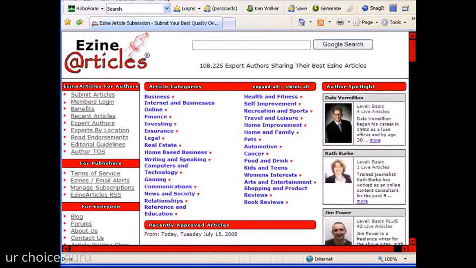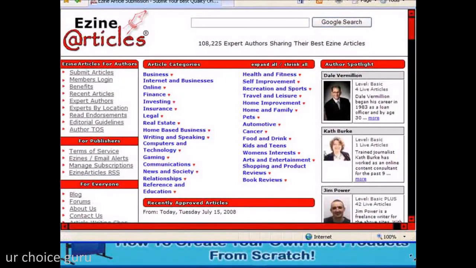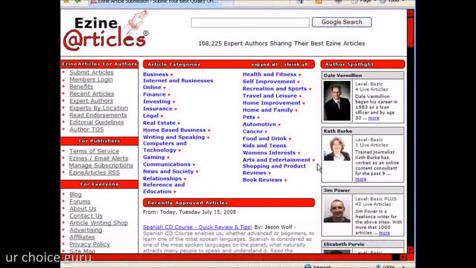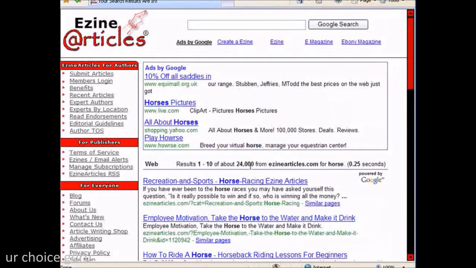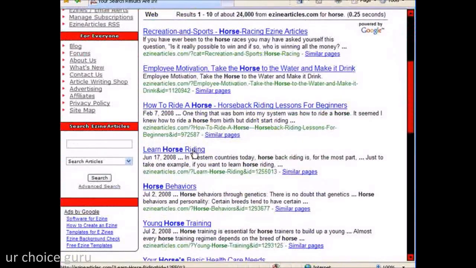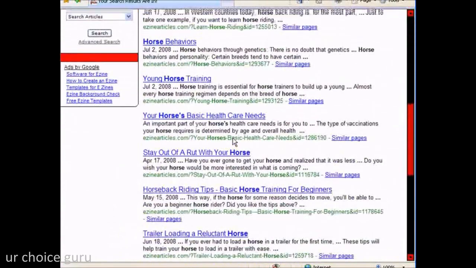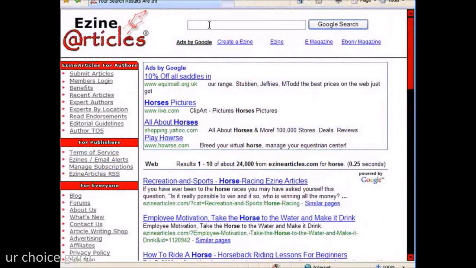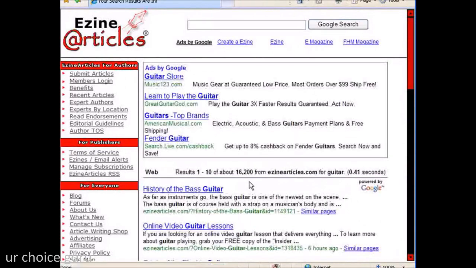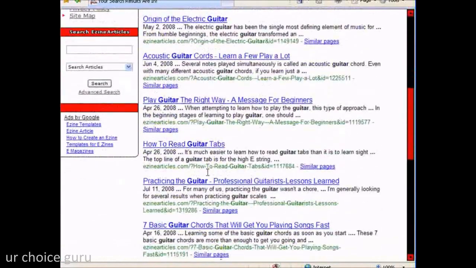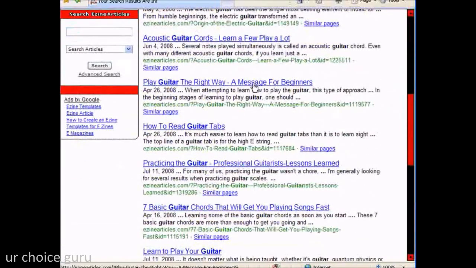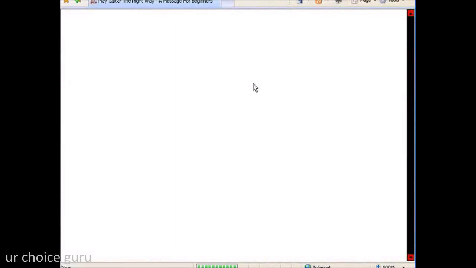This is a great tool for a number of things. Let me get maximum viewability in here, if that's a real word. Let's do our theme, horse. Or no, our theme is guitar, isn't it? Anyhow, there's a bunch of stuff in here about horse: learn horse riding, horse behavior, young horse training. I could do guitar too. The thing that's critical here is history of the bass, online guitar lessons, play guitar the right way, a message for beginners. Let's click on this and just see what it is.